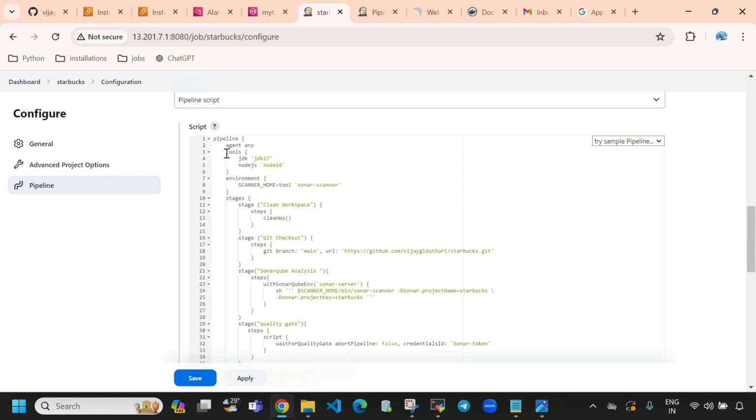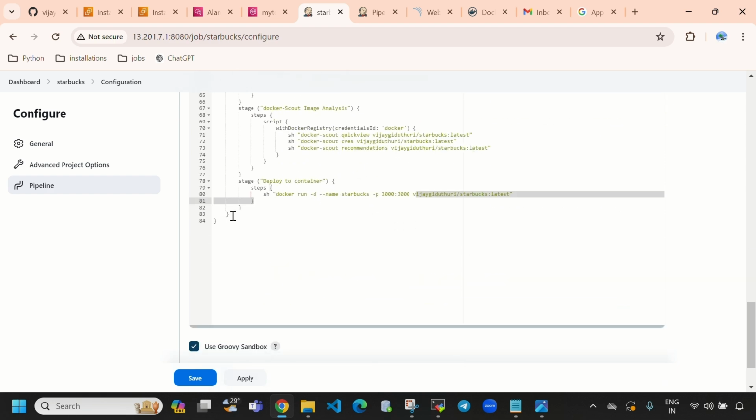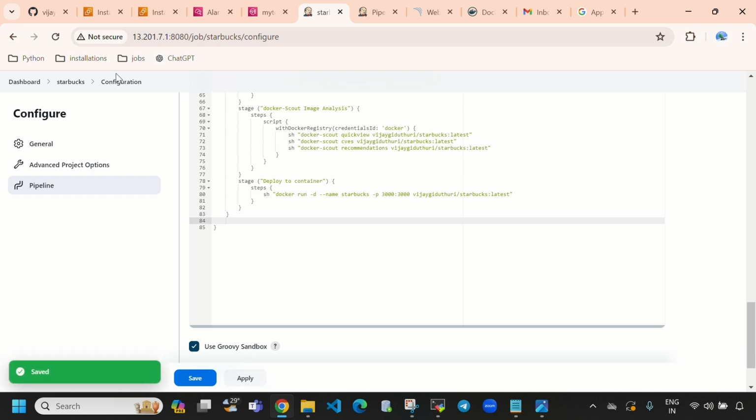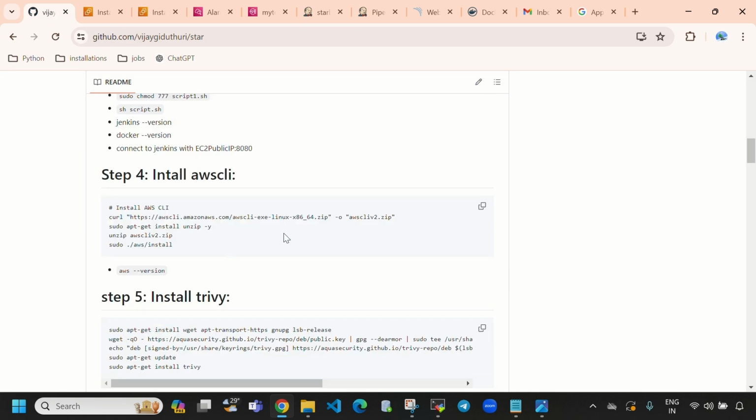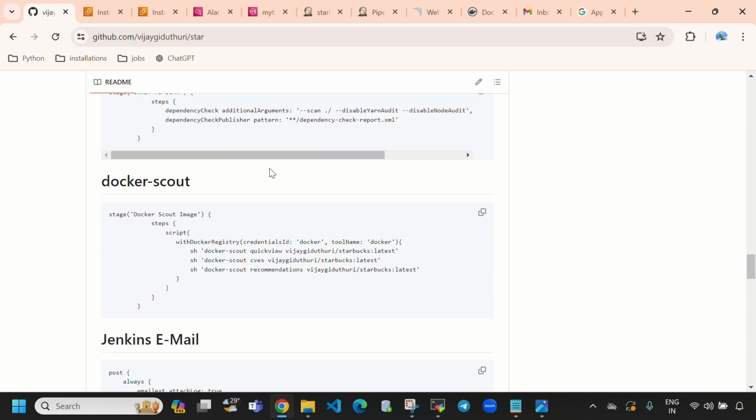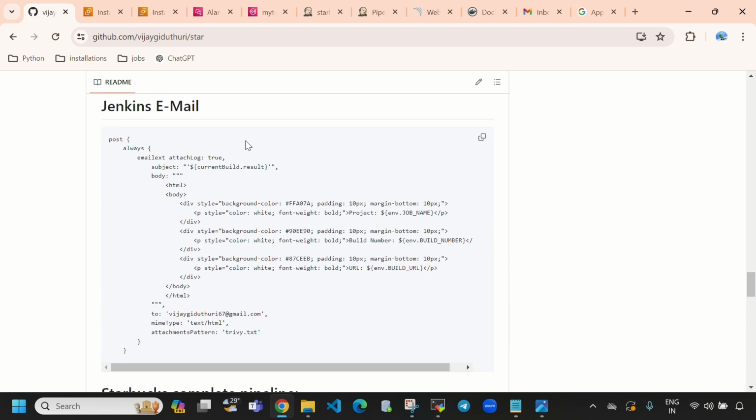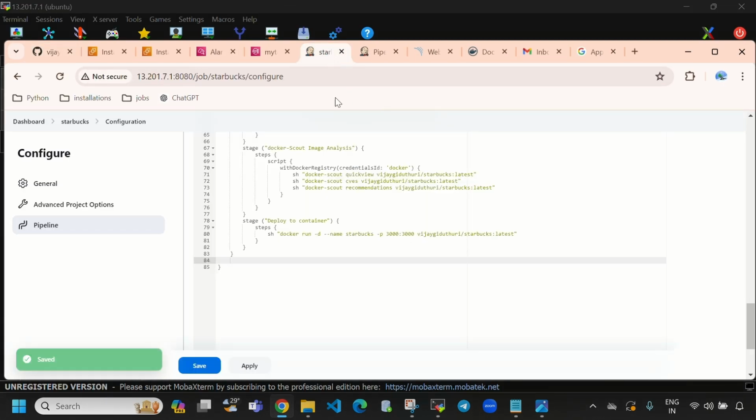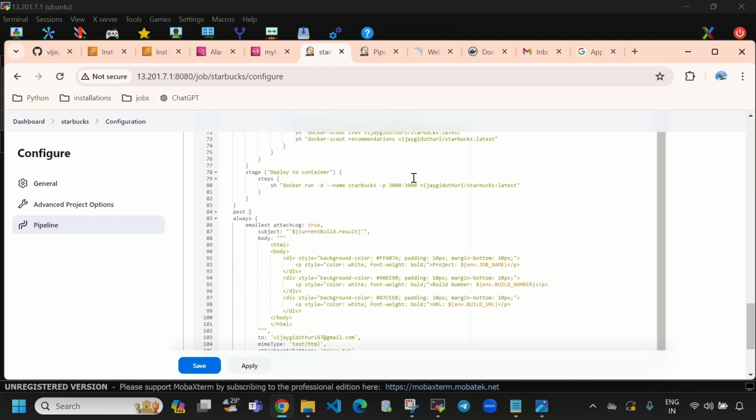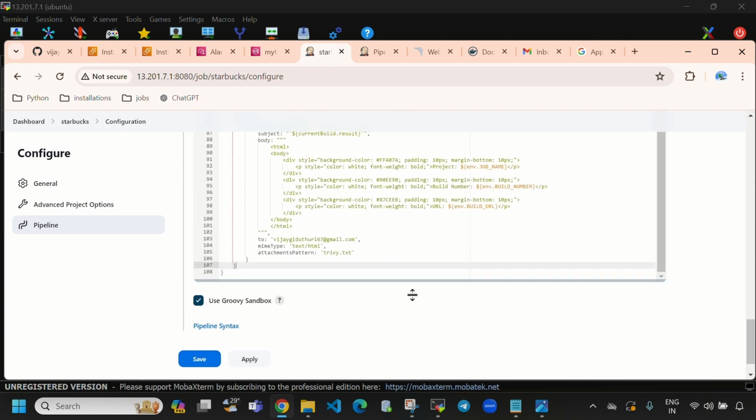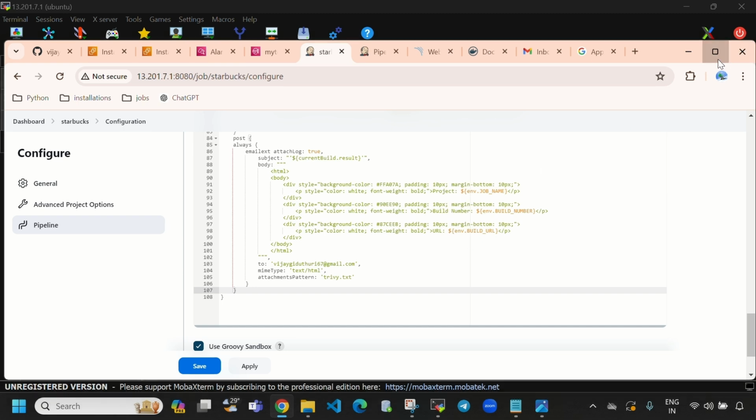Here you can see the stages. Directly follow this line and come here, apply this and open this, and I will provide you all the scripts, guys. This is the Jenkins email one. I'll copy this, come here and paste it in between. So here you can see this is the complete one.